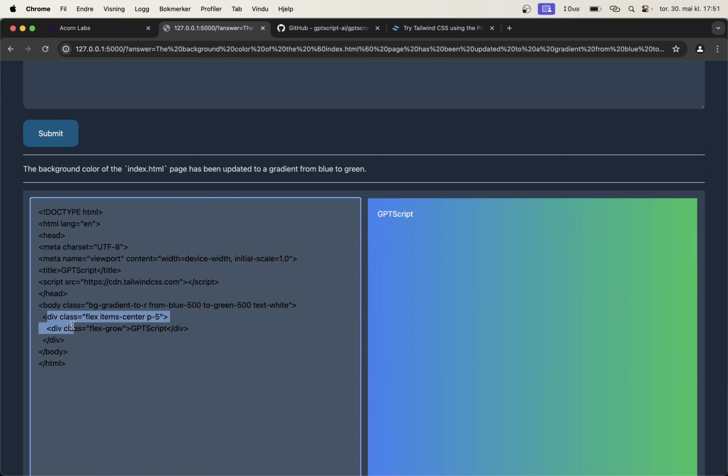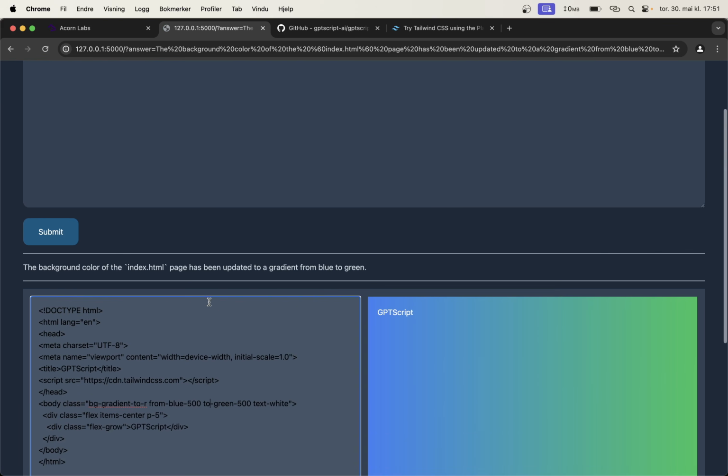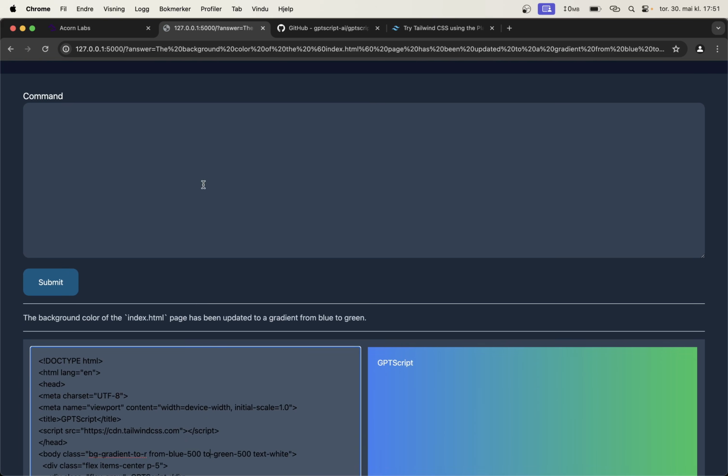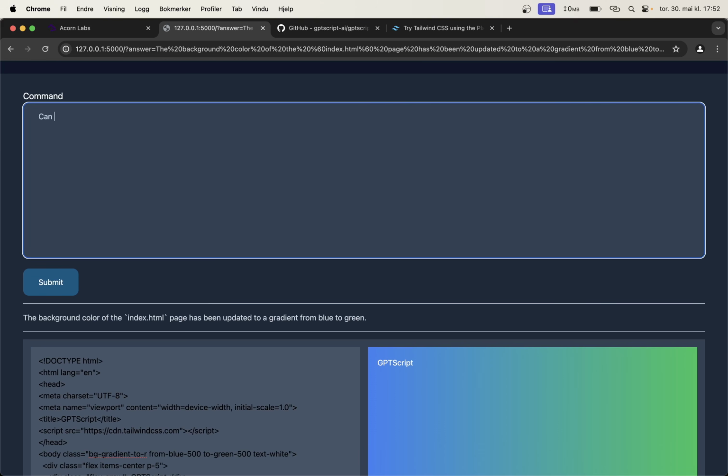Perfect. Okay, the menu is a little bit, you can see that it actually set the background color for the website and for the body and not the menu. Can you create a nav element on the top instead of the whole body, and below the menu add a simple hero section?